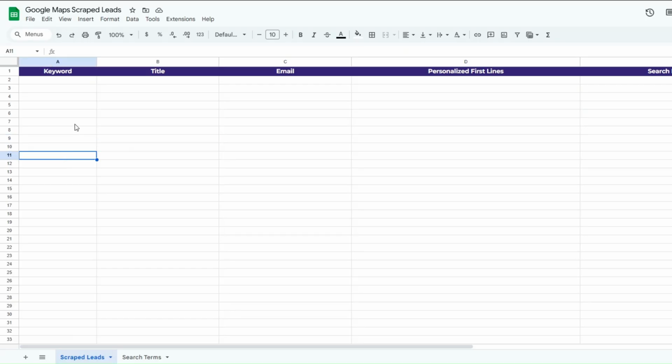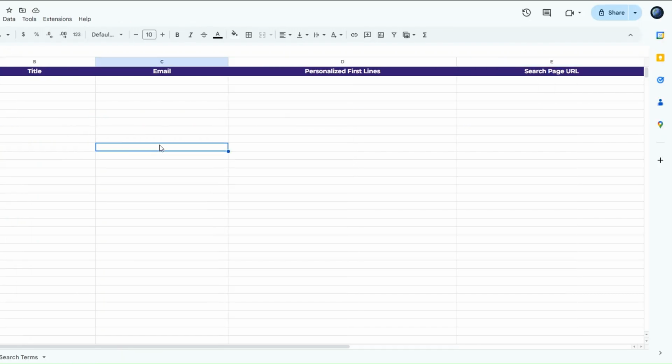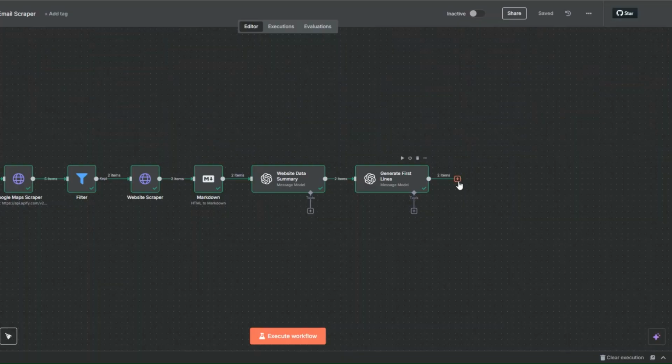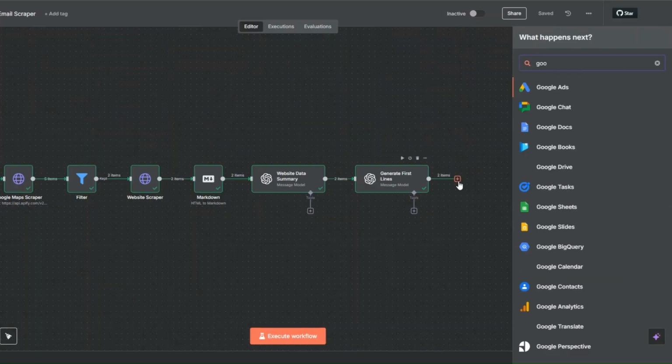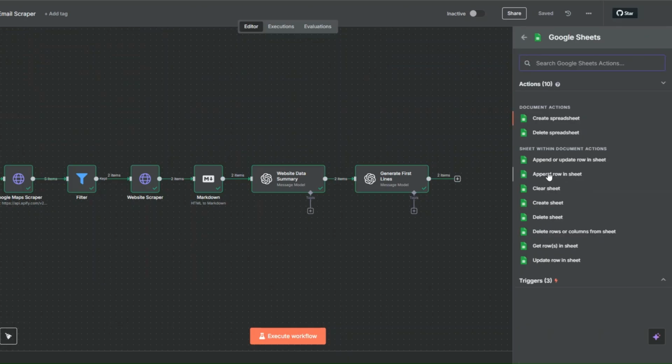And then in this sheet, here's where we're going to add the keyword that we use to scrape the leads, the title, email address, personalized first line, and the search page URL. To add our leads data to the spreadsheet, go back to our workflow. Here, I'll search for Google Sheets. Click on Google Sheets. And here, I'll click on Append Row in Sheet.